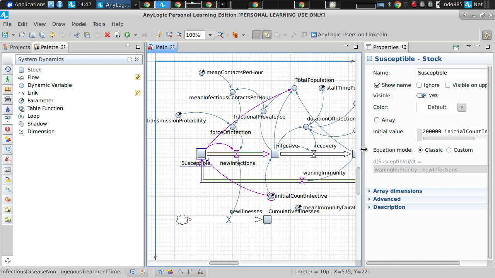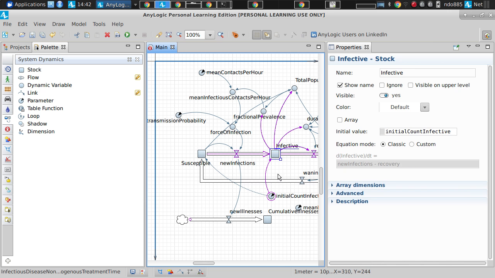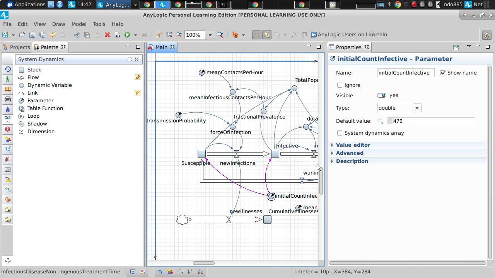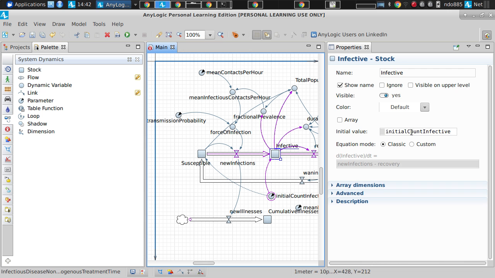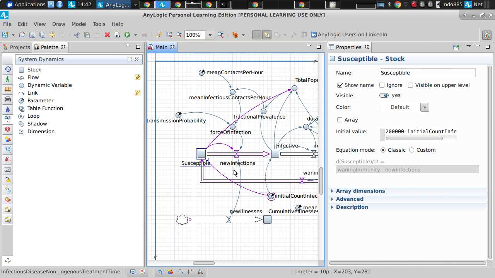Very common in this sort of modeling to want to make sure that a change really only affects one thing at a time. Here my interest is affecting what fractions start infective, and one way to do that is to start infective will be this initial count infective, and here it's 200,000 minus it. So the total between these two, if I sum these up, will be the total population, 200,000.